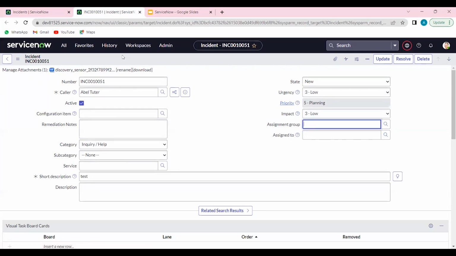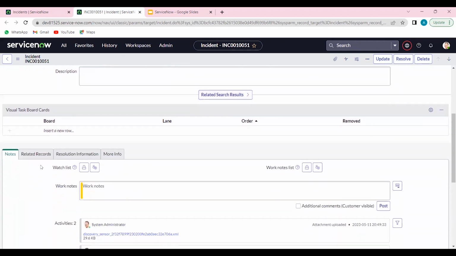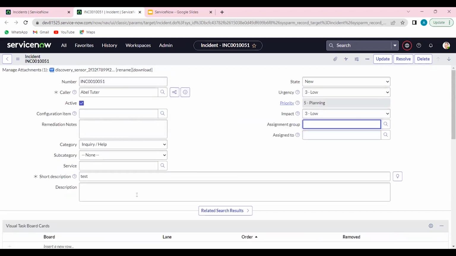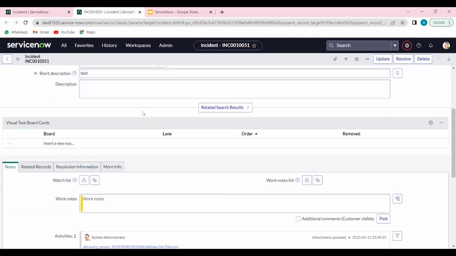The first one is the context menu. In the middle, we are seeing the contents. If I scroll down a little bit, I'm seeing the sections. So I can actually split the entire data that is available for me in the incident table into different sections.